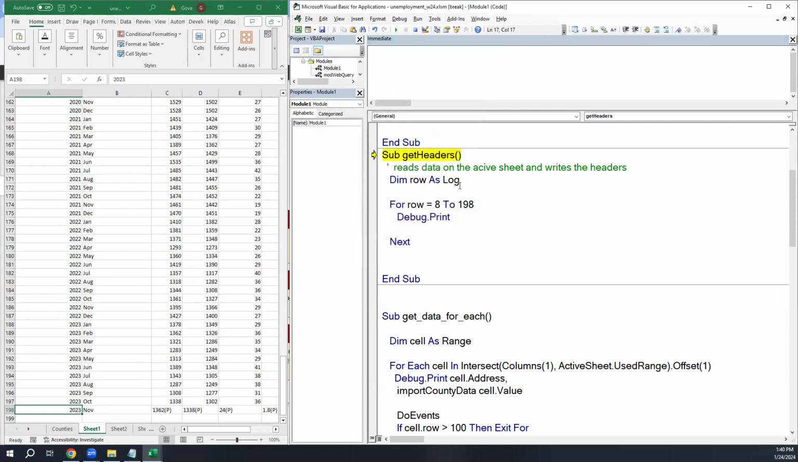As long. Log is not actually a data type. Debug.Print row. Okay, so now we've got 8 to 198.